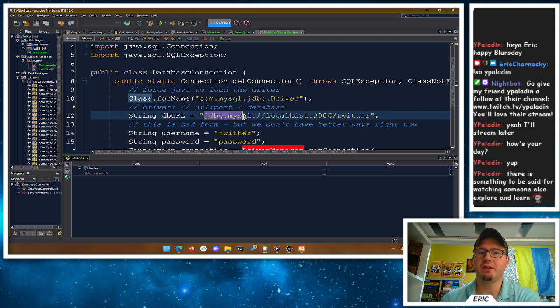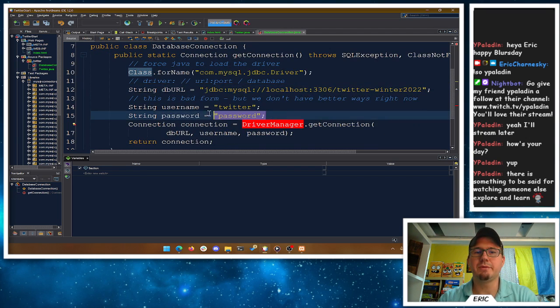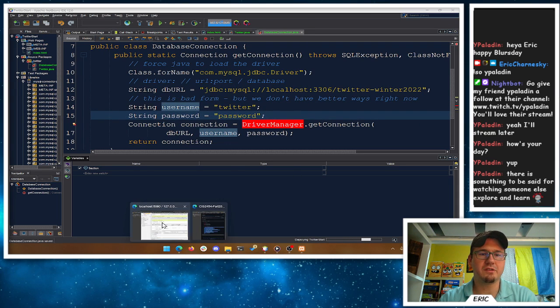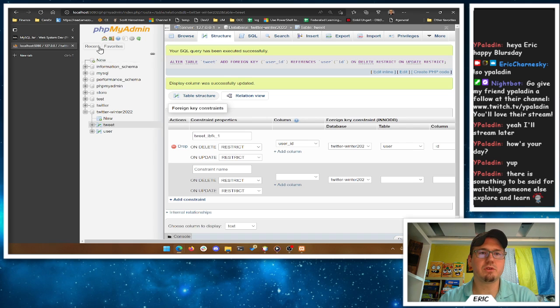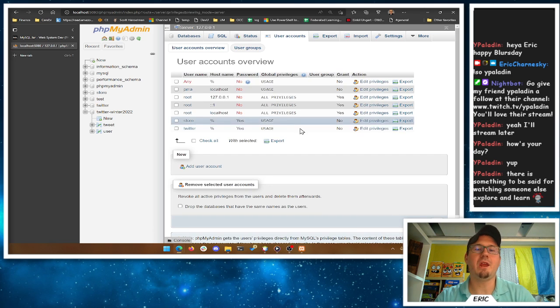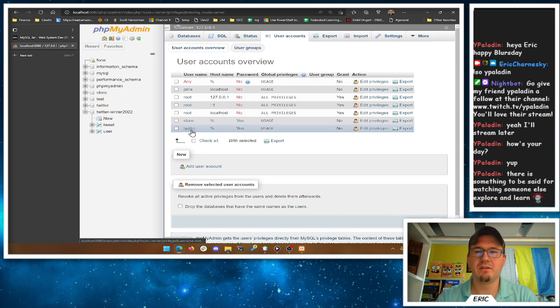So jdbc:mysql is the driver we're going to use. The URL and the port: localhost 3306 should be the standard for MySQL Server. And then the database name here was Twitter Winter 2022. And then we need to go set up a username and password. Right? We want to make sure we're having good practices here. So we'll have a particular user. So we'll go back to our home page here, and we'll go to user accounts and set up a Twitter user here.